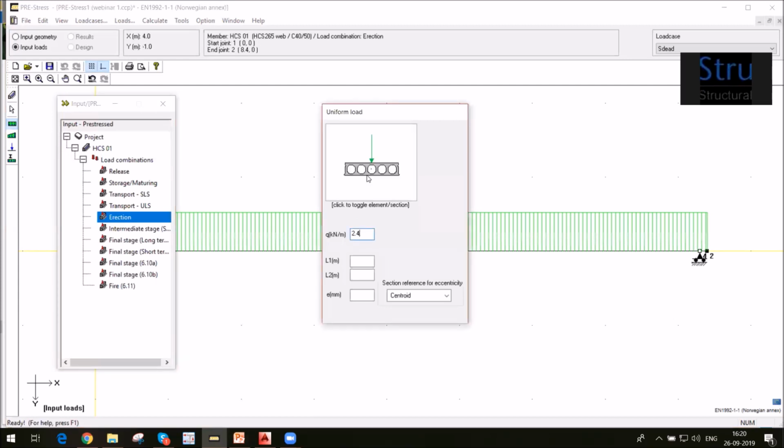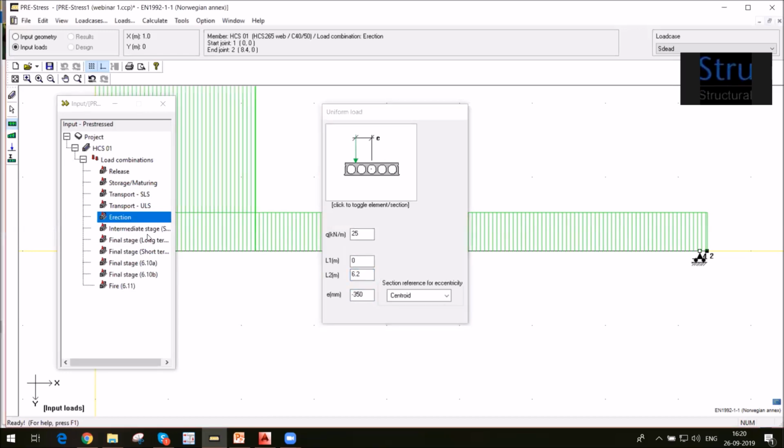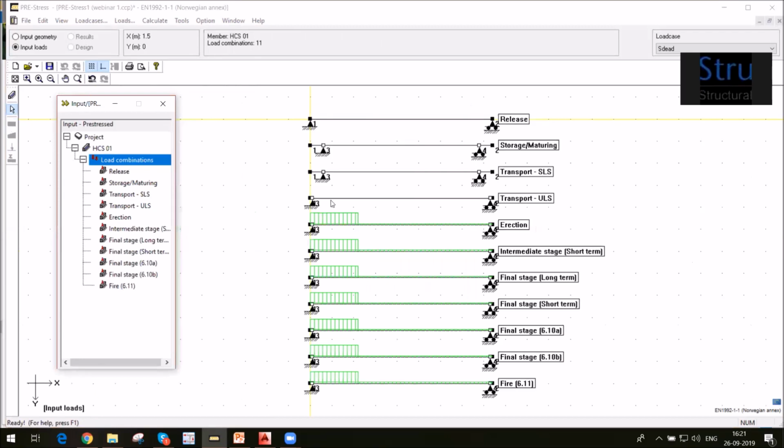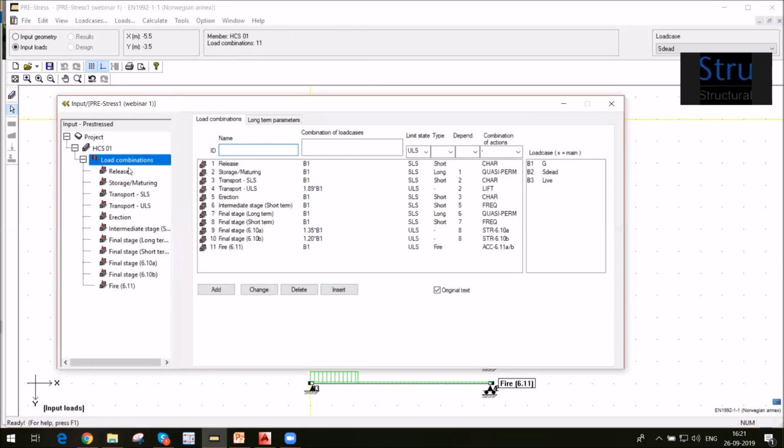If I just click on this, I can see the toggle view. Right now, all the loads are acting at the centroid in the running meter case. So I just specify 25. L0 is the start length, 2, 6.2, and the reference is centroid. If I specify 350, it takes the eccentricity effect. So just select the cases. So our load is applied.